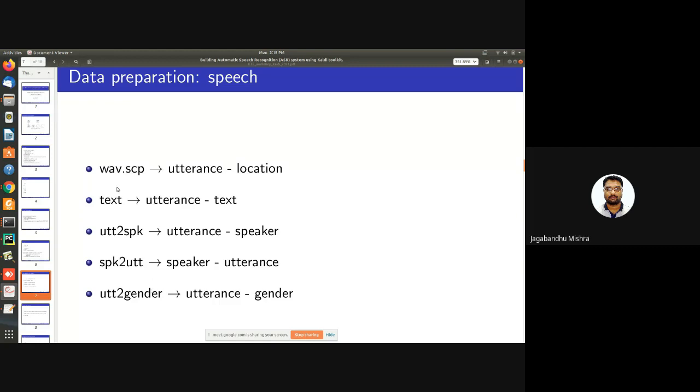So how to create that wav.scp? Wav.scp contains the utterance ID and its corresponding location. Similarly, text contains the utterance ID and its corresponding text transcription. Utterance to speaker contains the utterance ID and its corresponding speaker. Speaker to utterance has the speaker ID with utterance ID. Speaker to gender has the speaker ID with respect to its gender. Now we will design that.